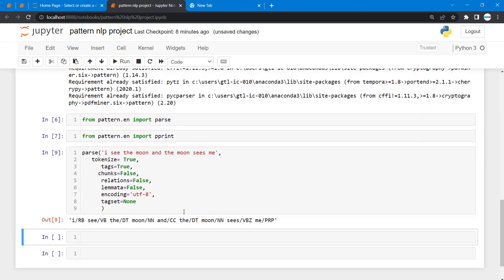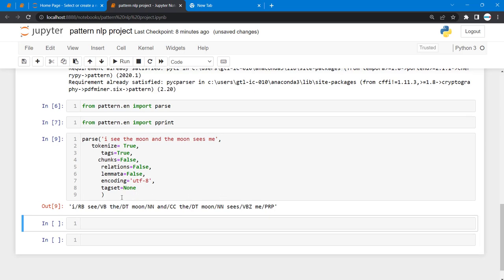Run it again. Okay, so there's the outcome. You can see we have RB, VB, verb. That's for the C. There, "the" is a determiner. "Moon" is a noun. CC. So these are: "the" is also a determiner, moon is a noun, C's is a verb. "The moon" is a phrase, kind of a noun phrase. That's a noun phrase. Okay.